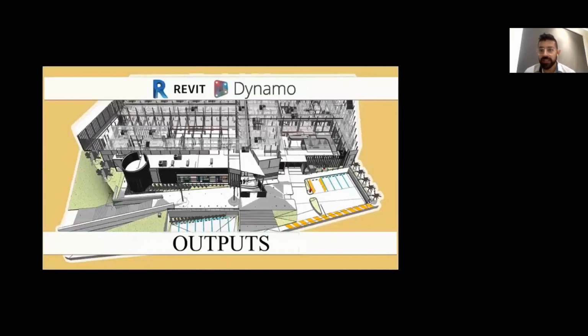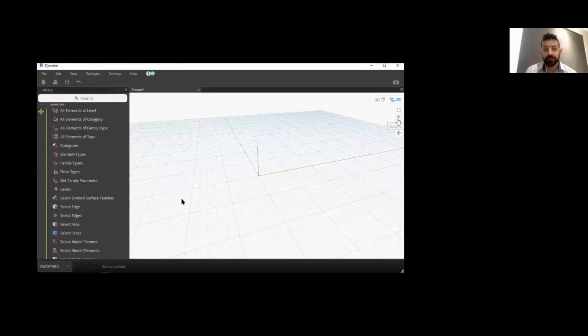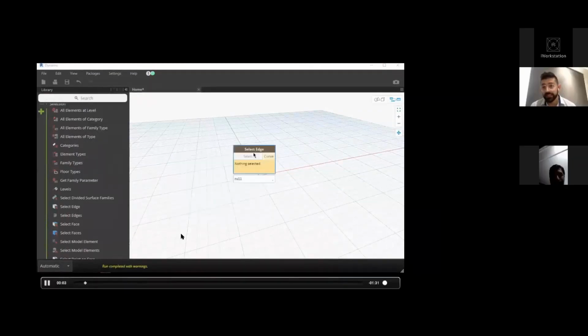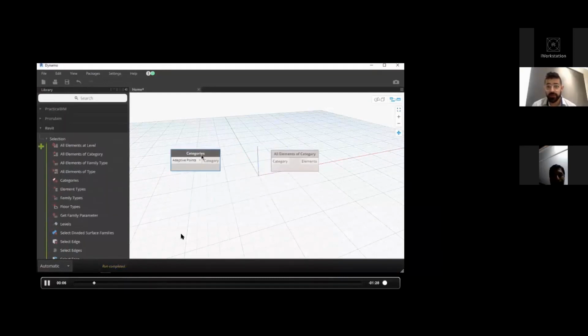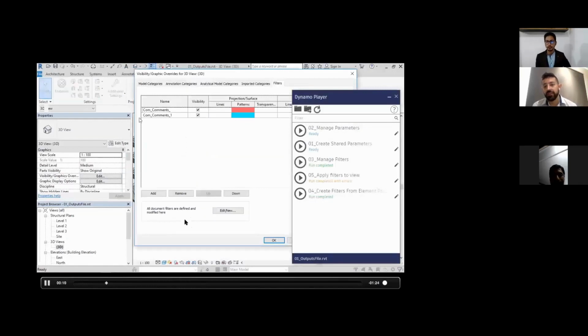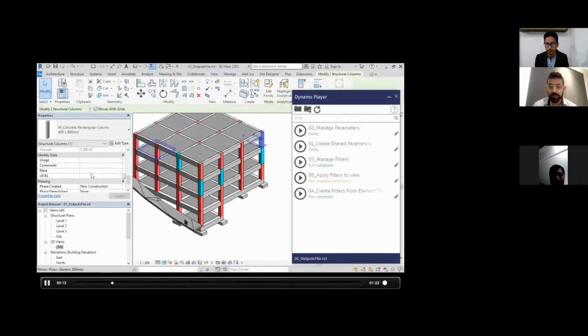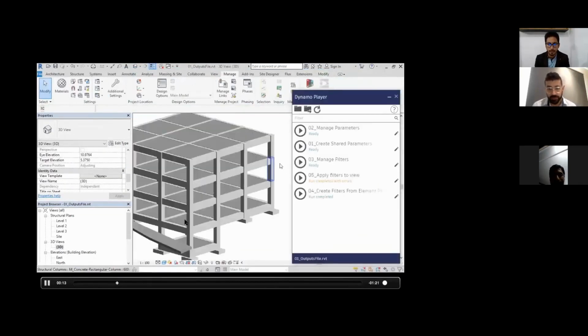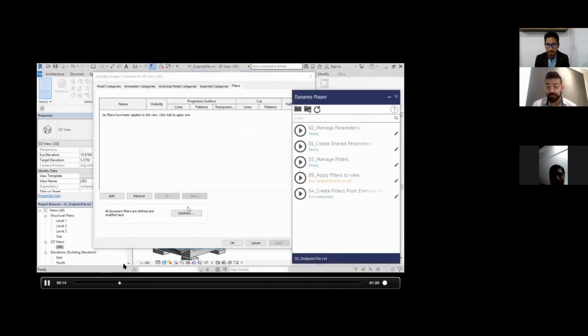Some other examples of automation, you can use it for outputs. With those, you can create your views, your plans, your elements, and automate all those mundane tasks that require time, people, and resources. And by doing that, you can write, change, create filters, create visibility elements, create parameters, a lot of things that may change.